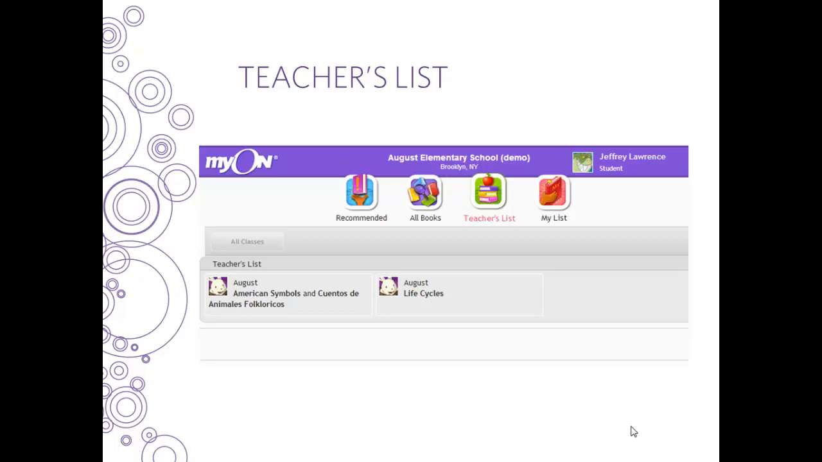The Teacher's List provides selected books that teachers assign, usually related to a particular topic within the curriculum. These may be rotated throughout the course of the year based on pacing calendars and scope and sequence.